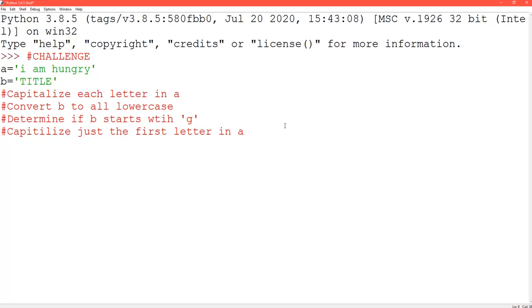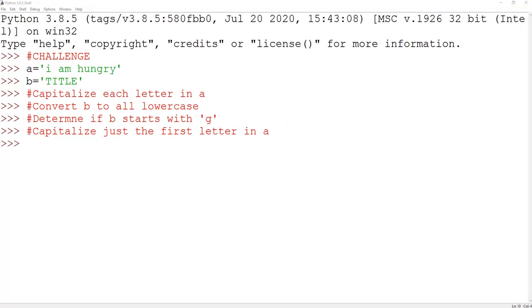Use the built-in help, so if you just type in your variable A and then period, it'll give you that drop-down, all those different options. Try to figure out which one you're actually looking for. All right, so again, close the shell that you have now, open up a new one, and try to figure this out. I'll see you back in a few.